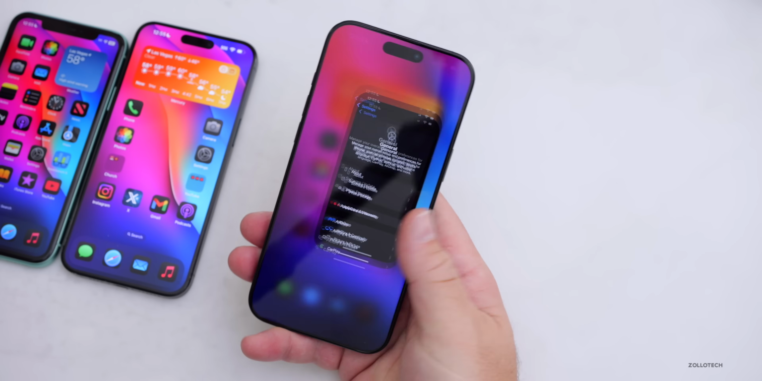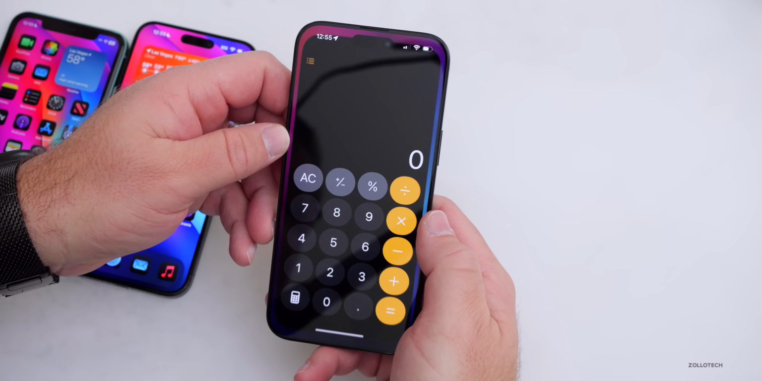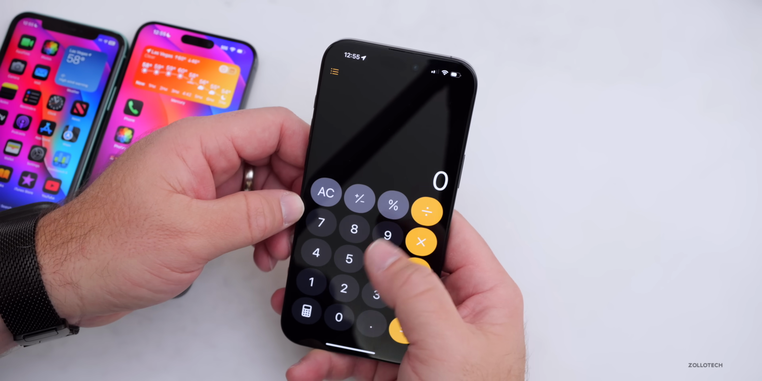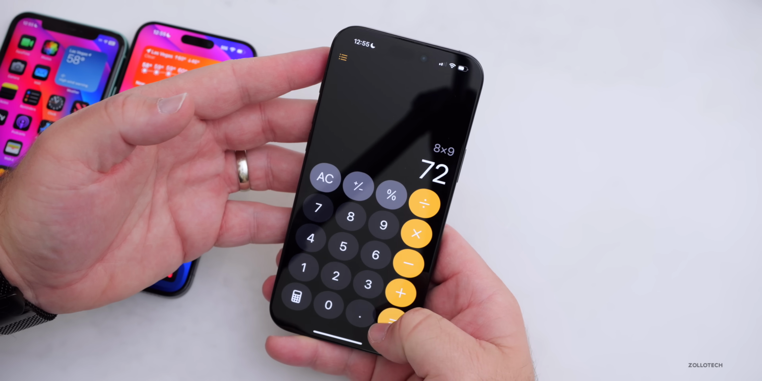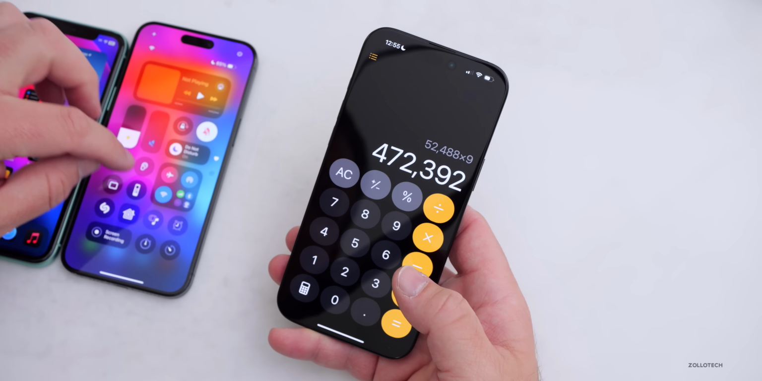As far as new features, one of the big changes here is if we go into our calculator. In the calculator, something we haven't been able to do since the introduction of iOS 18 is basically tap repeating functions. So 8 times 9, hit equals, keep hitting equals, and it will continue to multiply. That's something that we don't have on the previous versions.